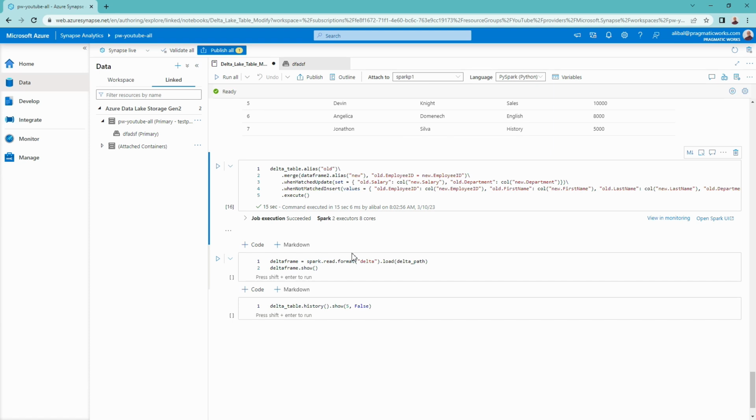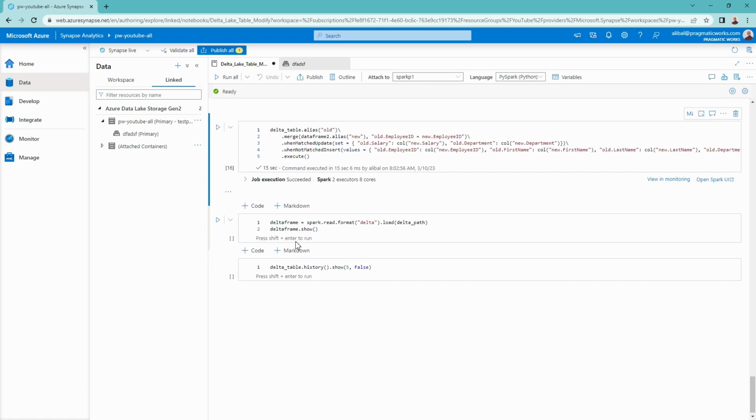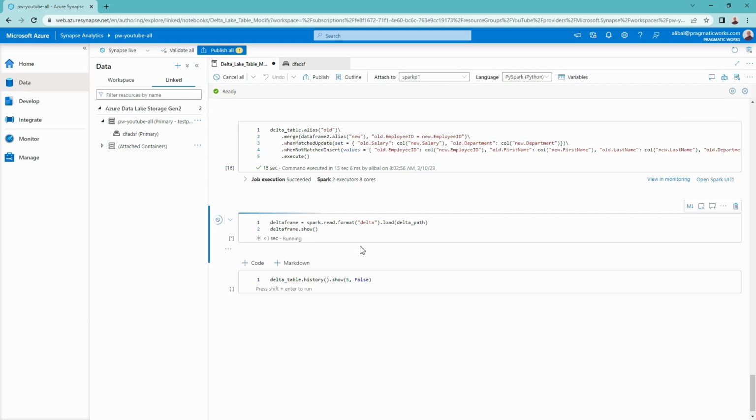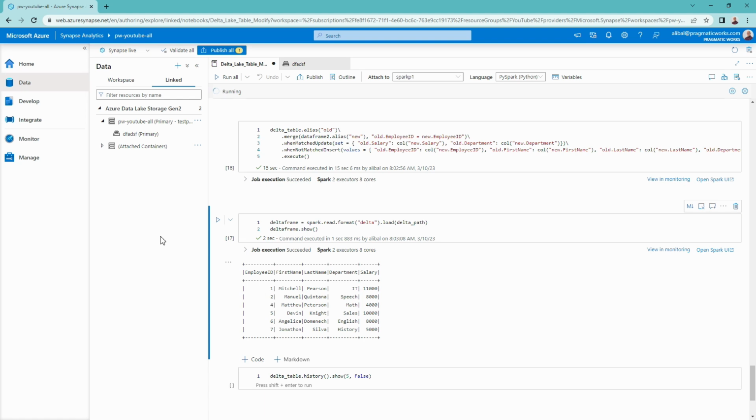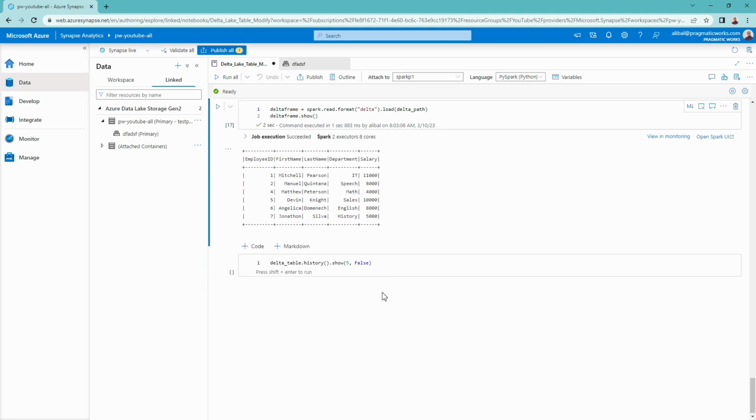All right, so my delta merge was executed successfully. I'm going to see one final time the current status of my delta frame. And there we go. Those records have been inserted into this delta table. We have 2 new records there. Mitchell Pearson, we have demoted him to the IT department, and then we decreased his salary in accordance with that.